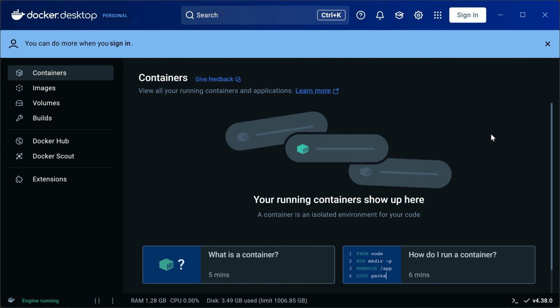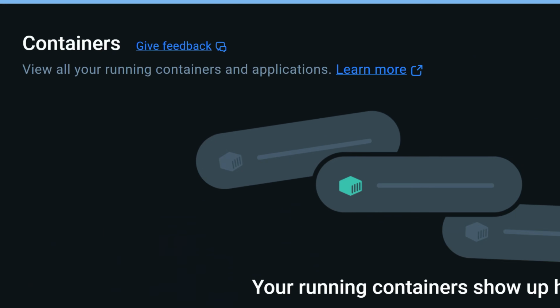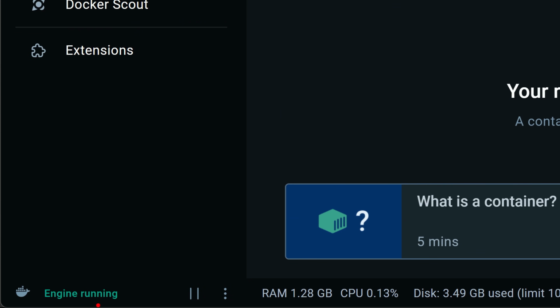And one thing that we may want to do at this point is to make sure that Docker is actually running, right? One way to tell this is by taking a quick look at the engine running message. Let me show you that over here. If we go all the way down here, there is this engine running message. That means that Docker is running in your machine. But that's one way to do it.